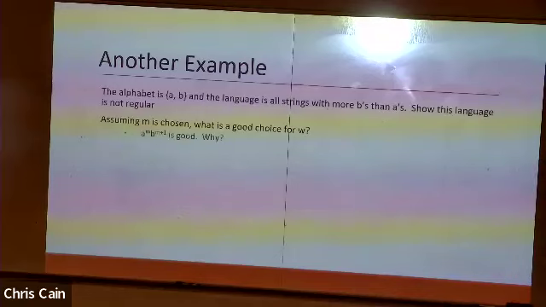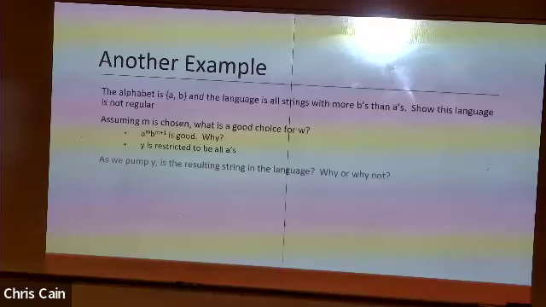So again, we have A to the M, B to the M plus 1, or really any A to the M plus K, B to the M plus K plus 1. Any of those will work. Why is this good? Y is restricted to be all A's, which is necessary because as we pump Y, the resulting string can't be in the language. So the resulting string is certainly not in the language, which means that it is not regular.